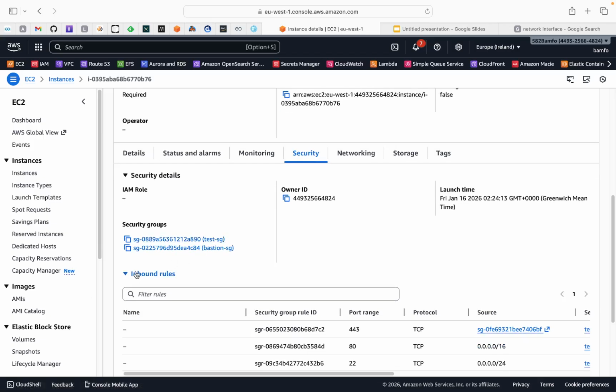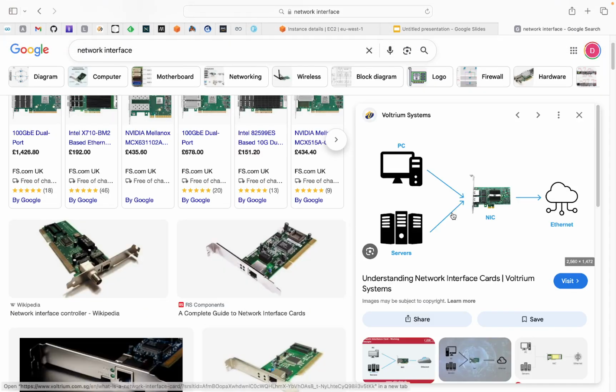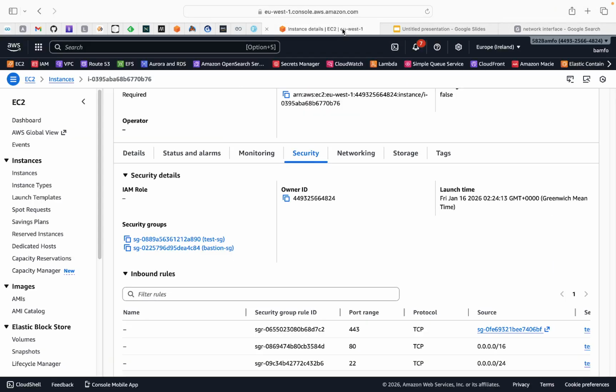Remember, on a higher level, the security group is around the resource. It's what we call the network interface. I'll quickly Google what the network interface is just to show you. It's like a firewall, basically, that is going to allow traffic. Basically, this is your NIC card, the interface, the point at which traffic is controlled to your resource.